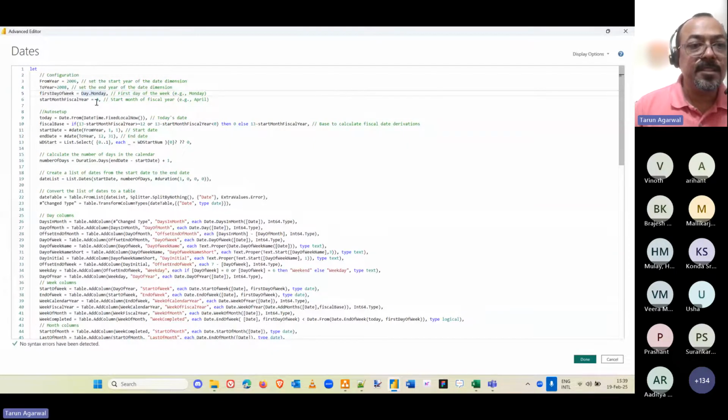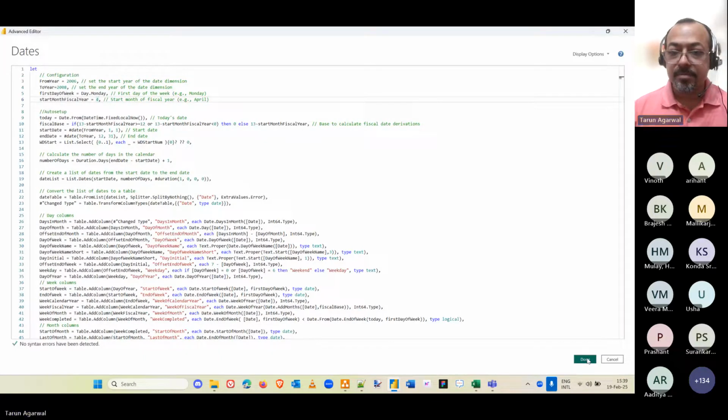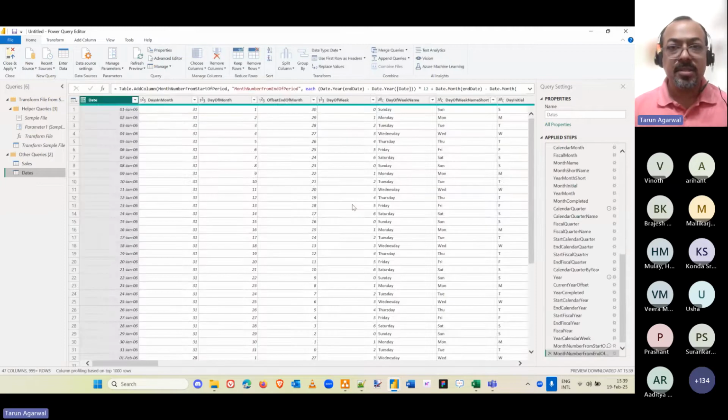You can also set the fiscal year, financial year, as opposed to standard Power BI functionality, which only looks at the calendar year. At this point, it is set to April. I leave this as is. I'm not touching the rest. I just click on done. Like I said, you will have access to this video and you can always watch it again. So I'm not repeating my steps.